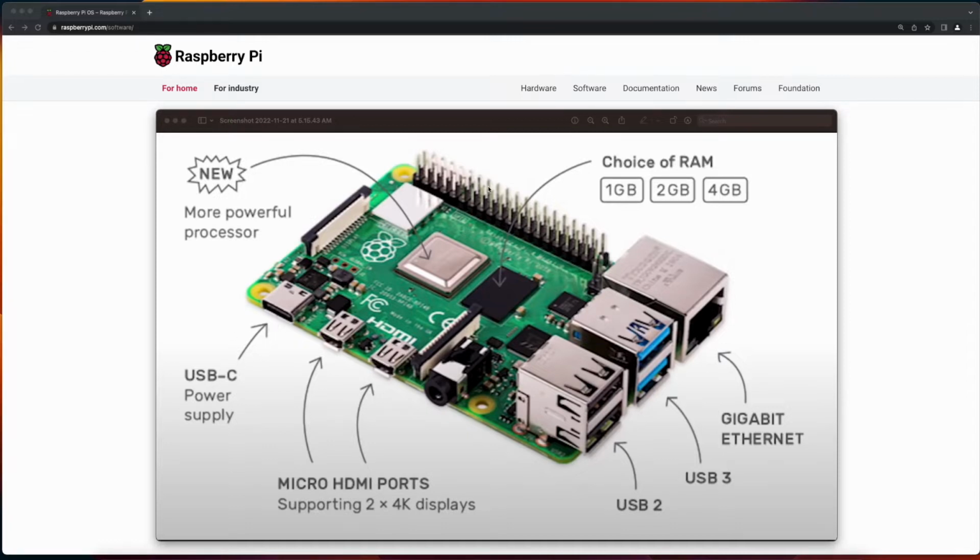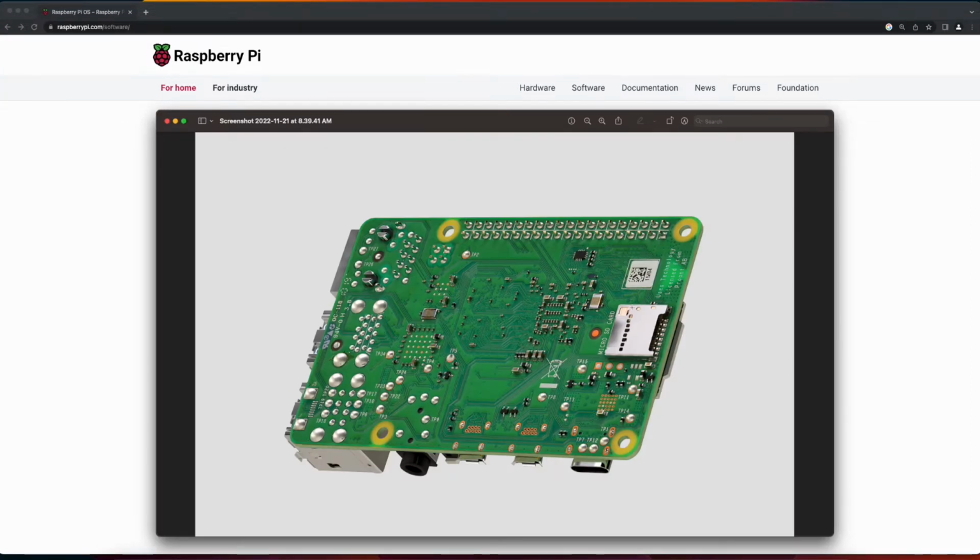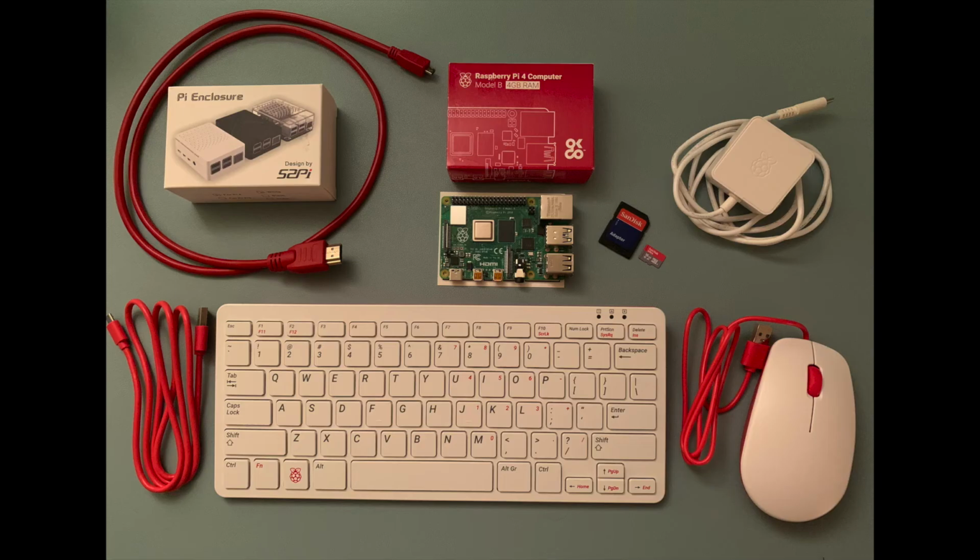At the top of the board, you'll find a 40-pin GPIO header, and under that, the Wi-Fi and Bluetooth module. And in the center of the board are the CPU and RAM modules. And underneath is the micro SD card reader. Before we can use our Raspberry Pi, we need to install the Raspberry Pi OS on the SD card.